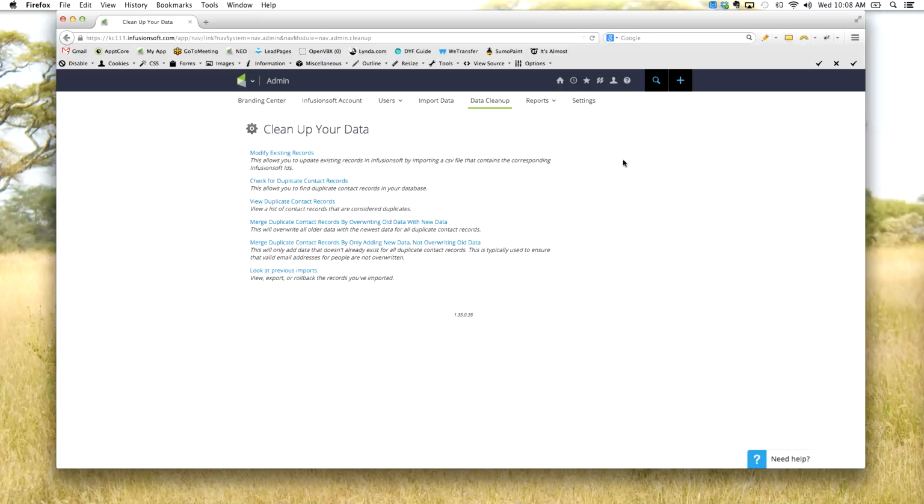You don't go to the contact import section. You'd go to your admin data cleanup and then modify existing records. And as long as that Infusionsoft ID is still on the form, when you import it, it automatically knows who to tie the information to, and so it'll automatically update the record with whatever data that you have now added to that file.